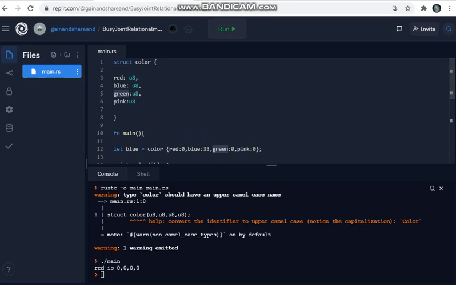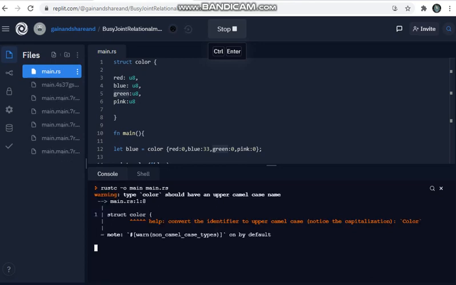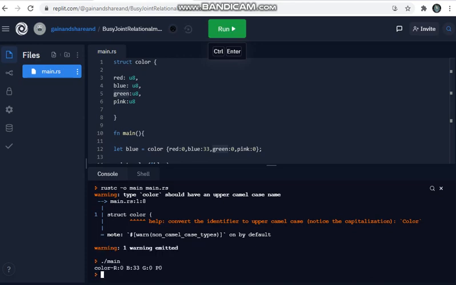So now let's try to run and wait and watch what sort of output we are going to get. So here you got the output as R0, B33, and G. R in the sense red is 0, blue is 33, then green is 0, and even the P is also 0. So those are the values which we got, and then let's do some things here.